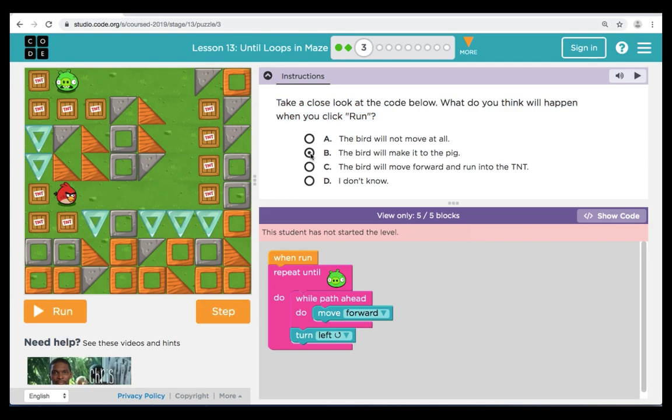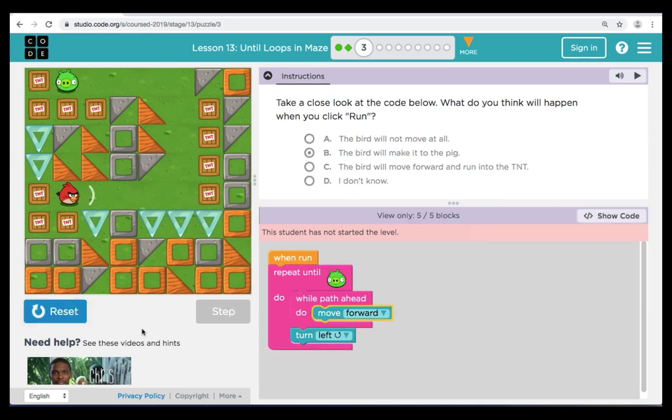I'm going to choose answer choice B. I think the bird's going to make it to the pig. Let's click run and see what happens. We can see as long as the path is clear, he moves forward and turns left. And he keeps doing that till he gets to the pig.